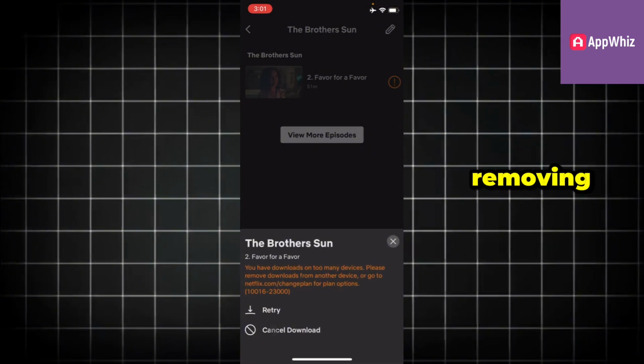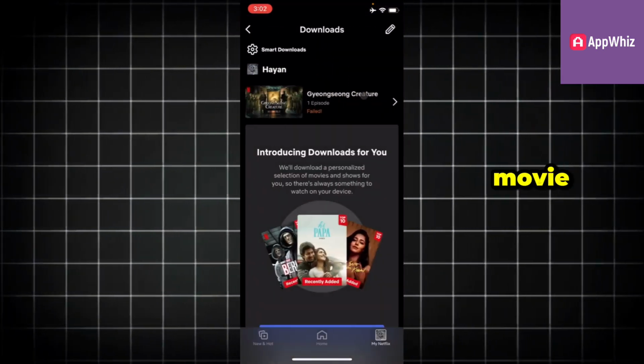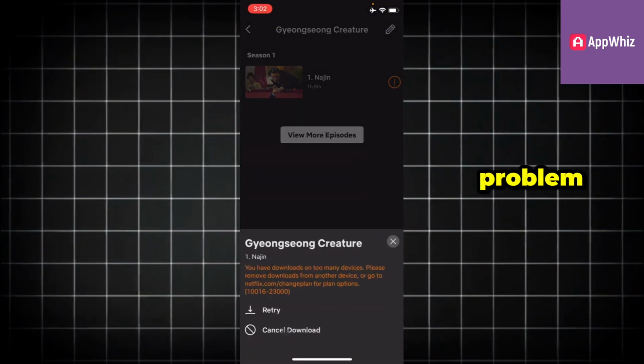Step 3. After removing old downloads, try downloading a new movie or series again. This time, the problem should be fixed.